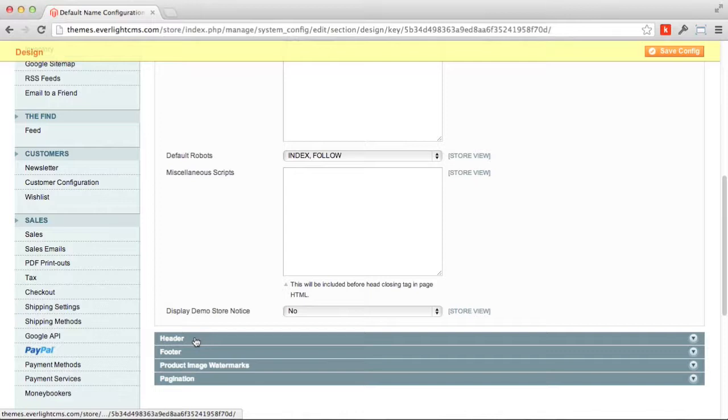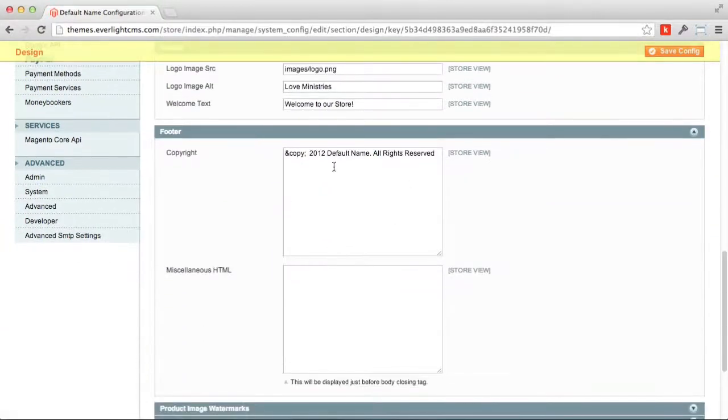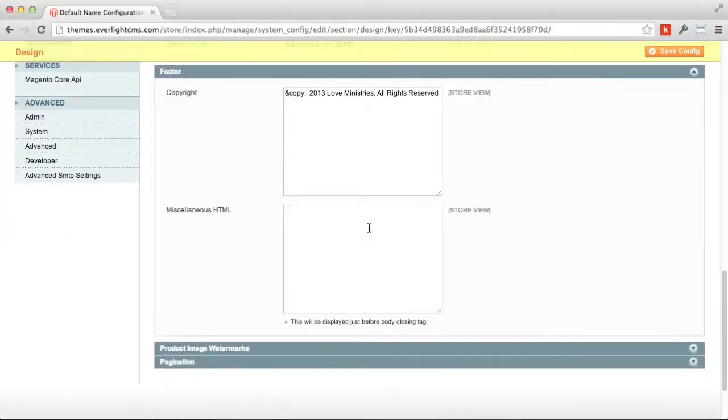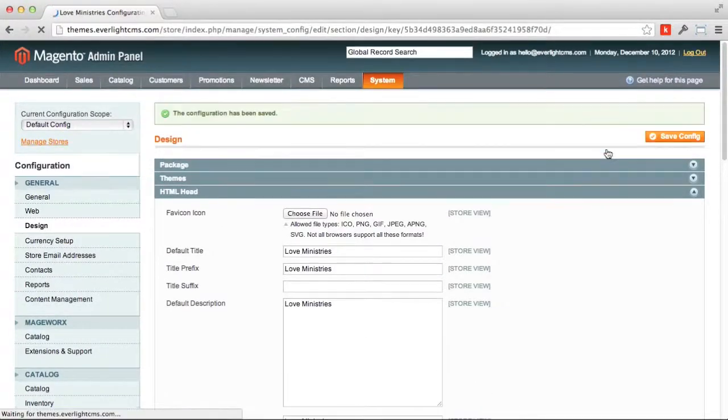Then we're going to go to the next tab, which is header. And here as the logo image alt, we'll change that to Love Ministries. And then we're going to go to the footer. This is the text at the bottom of the site with our copyright. You can change this year to whatever you need to. So 2013 is coming up, so we'll go ahead and change that. And I'll change that to Love Ministries. That should do it for this section. I'm going to click the Save Config button to make sure we don't lose any changes.